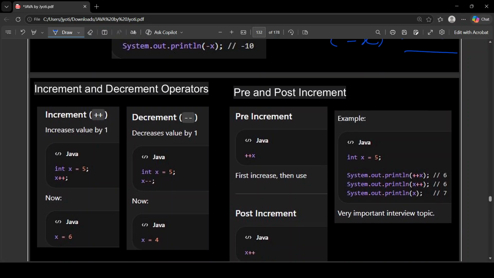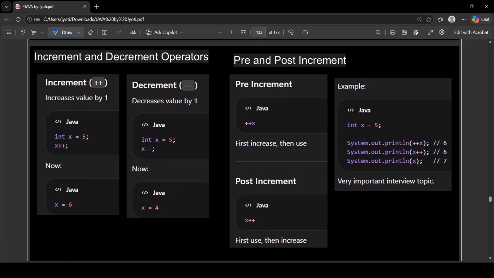Now, what is increment, decrement, and post and pre-increment, decrement? Increment means the value will get increased by 1. Decrement means the value will get decreased by 1. If you have x equals 5 and you do x plus plus, it will increase by 1, so the answer will be 6. So the value of x will become 6. Now x equals 5, you decrease it by 1, so it means now x will become 4.